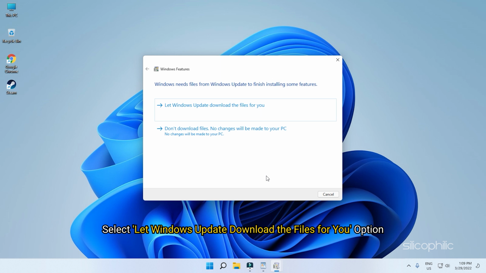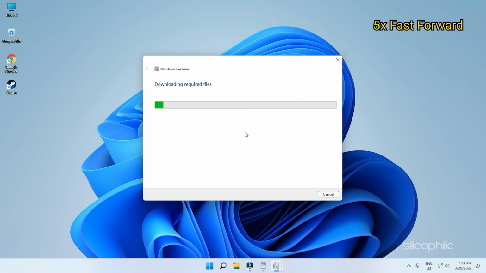Select the Let Windows Update download the files for you option. It will take some time for it to be downloaded and installed, so keep patience.